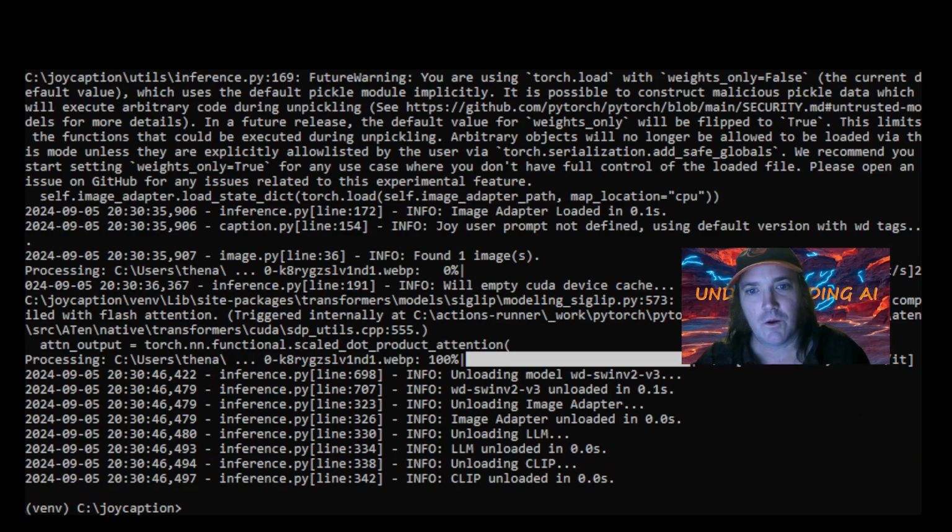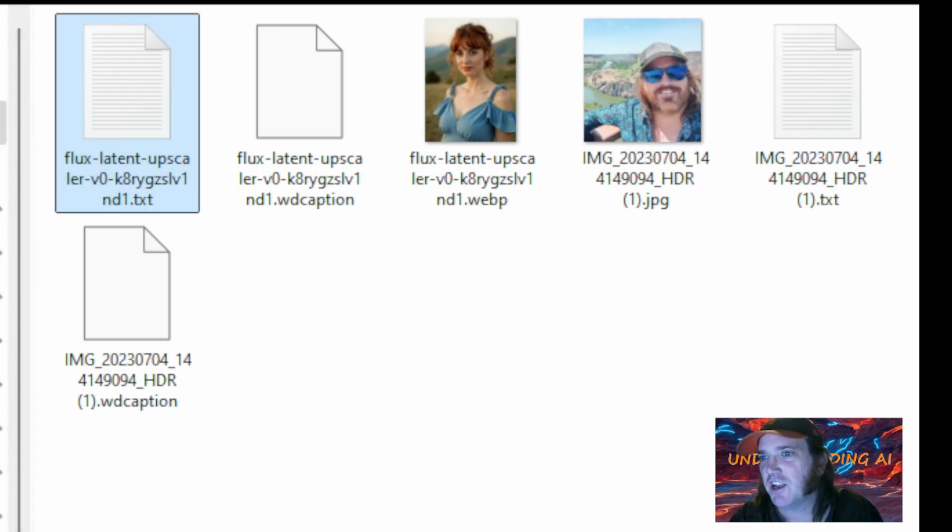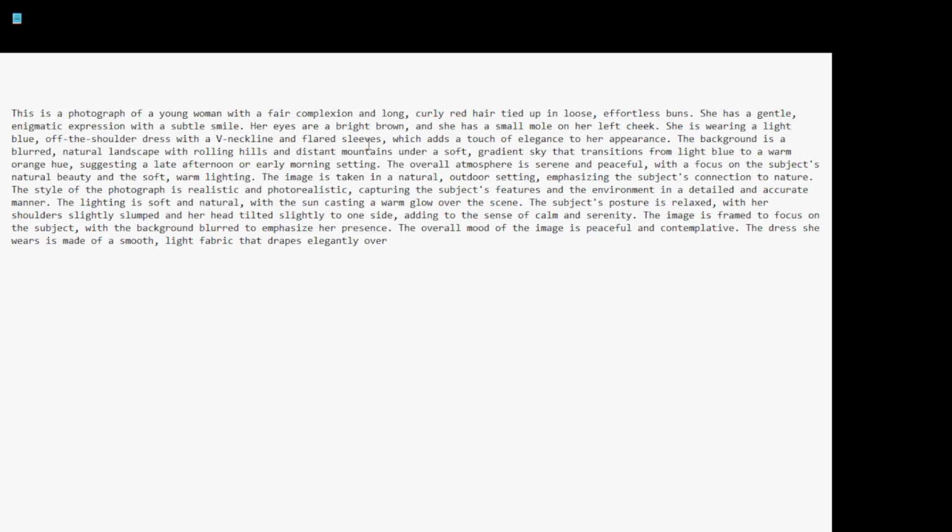Okay, so that loaded the models, and then boom, it created it. If we pop back over to our File Explorer, you're going to see it here, and this one actually is a bit longer. Photograph young woman with fair complexion, long curly red hair, V-neck, flared sleeves. Oh, here we go. Curly red hair tied up in loose, effortless buns. That was a little bit more than the other, so you could really play with what you want to get.